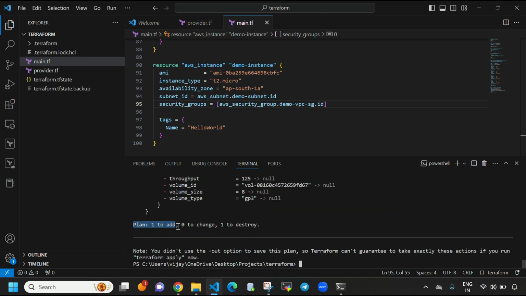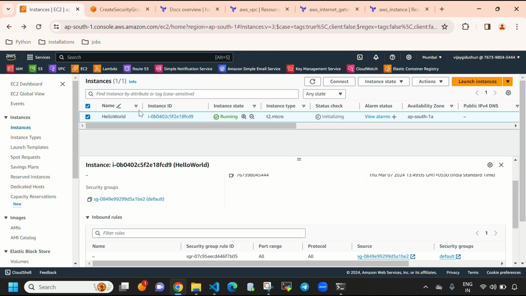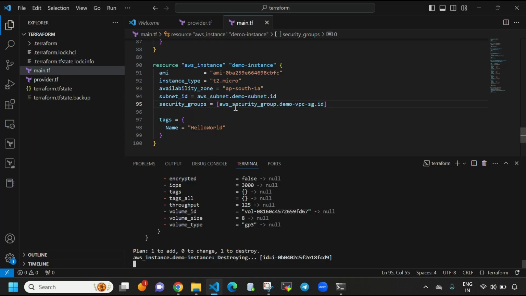And you can see, guys, plan 1 to add. That means it was attaching this security group to this EC2 instance. Let's apply, guys. terraform apply -auto-approve. Now, what I'm thinking is, guys, it will remove this EC2 instance first, and after that it will create a new EC2 instance. For that EC2 instance, it will attach these security groups.